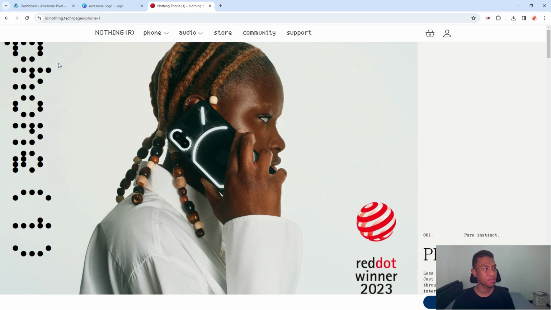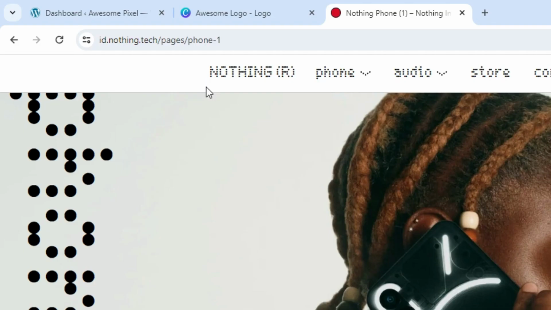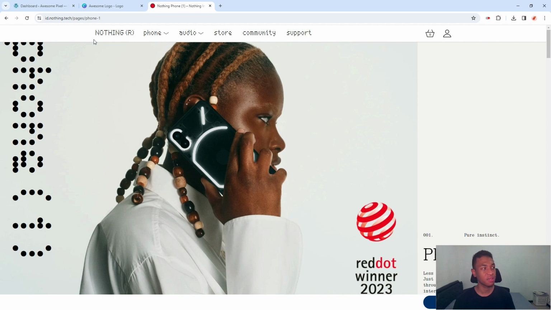Another approach is to take the first letter of the logo, for example, the letter N, and then you can isolate it and turn it into a site icon. I think that's also a logical way to make a site icon. So that is just one example.